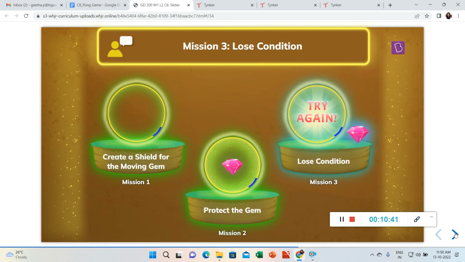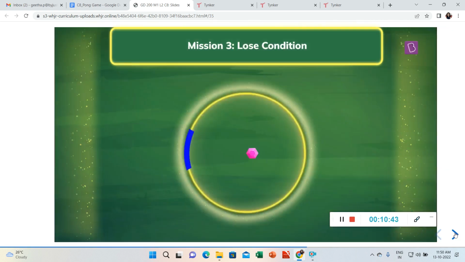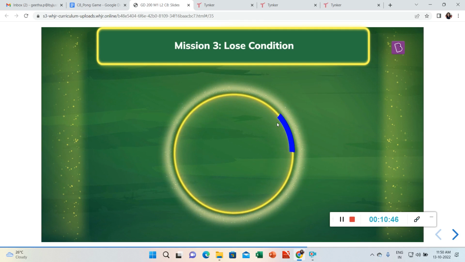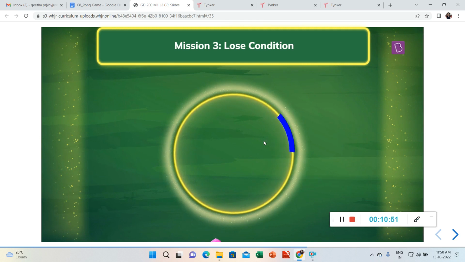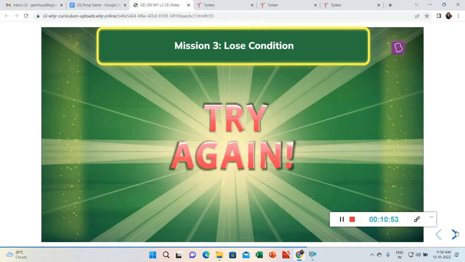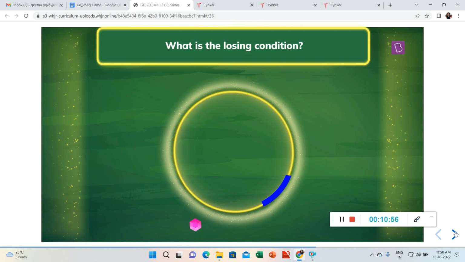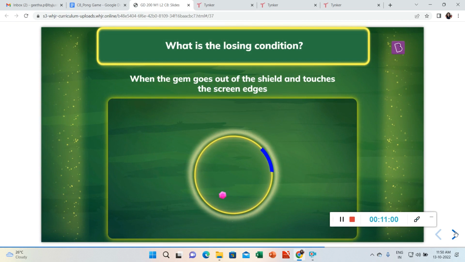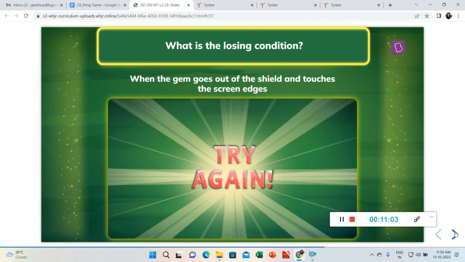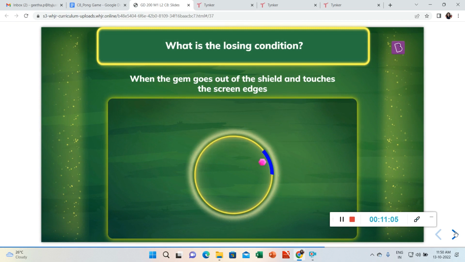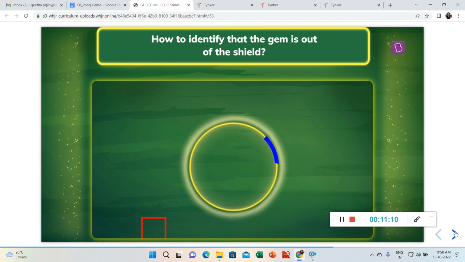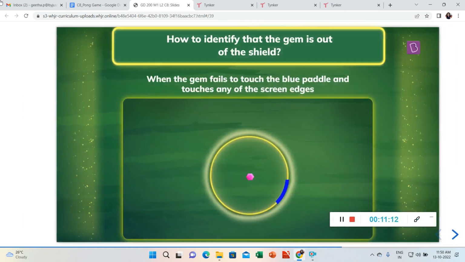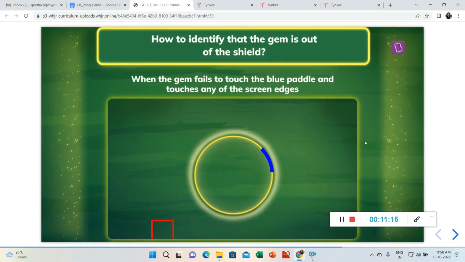Then let's start with Mission 3, that is the lose condition. In the lose condition, whenever the gem bounces outside the shield and touches the screen edges, we need to check that. Only when it goes out of the shield and touches the screen edges will we understand that it is out of the shield. Then it shows try again. This is how the lose condition should be done.